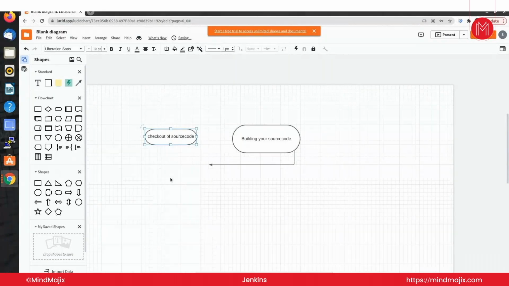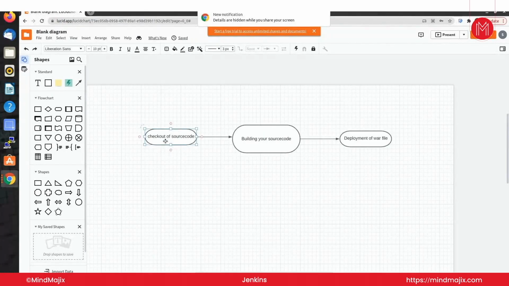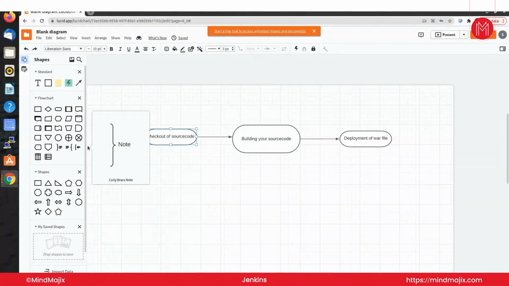After checking out the source code, you are building your source code. After building the source code, you are deploying your source code, right? I'm just giving the example of a war file. It can be a war or jar, whatever you are producing. So here you are first doing the checkout of the source code, then you are building your source code. After building your source code, you do the deployment of your application. If all these three stages are automated, the checkout of the source code, then building your source code and deployment of your source code, then that is called continuous deployment. Okay, because everything is automated there.